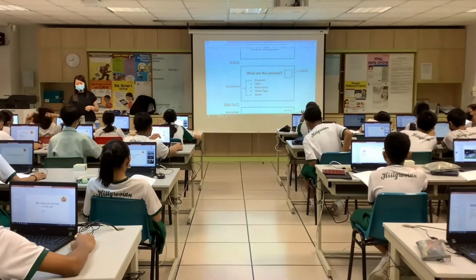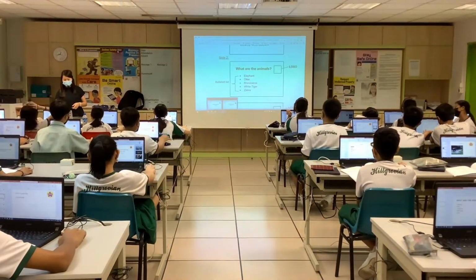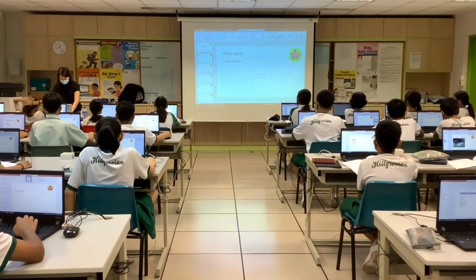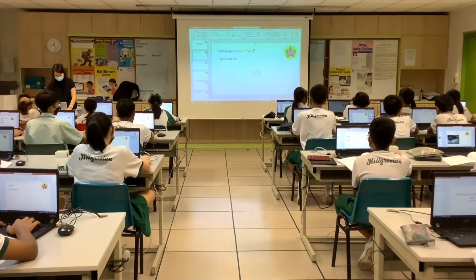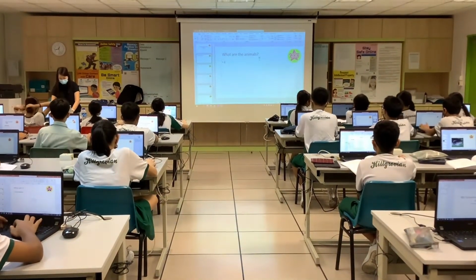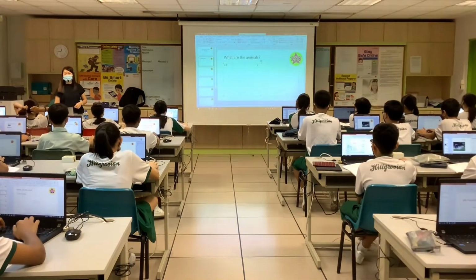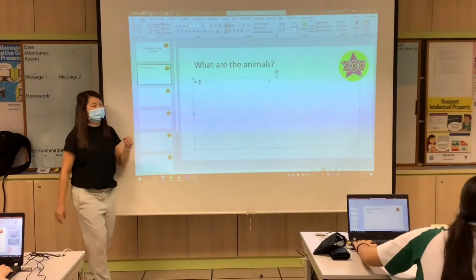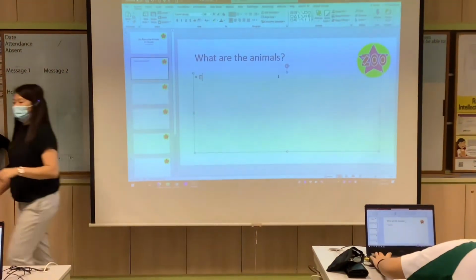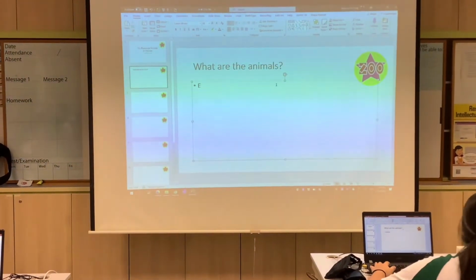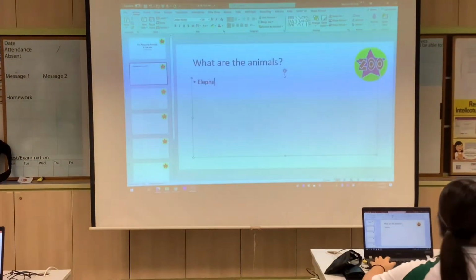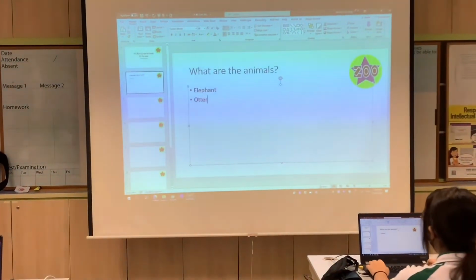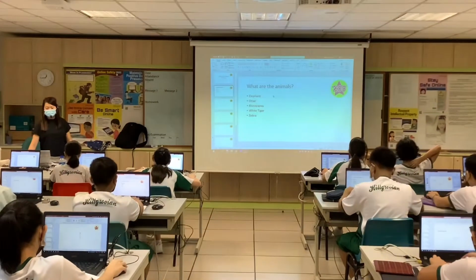Slide 2, I need to type this information. Okay, let's go to slide 2. Can we type together? Elephant. What's the black circle at the side called? Bullets, okay? Bullets to make a list. You create a bulleted list. By default, PowerPoint already created for you, so you just continue. To go on to the second line, just click enter. Okay, first 2 slides.